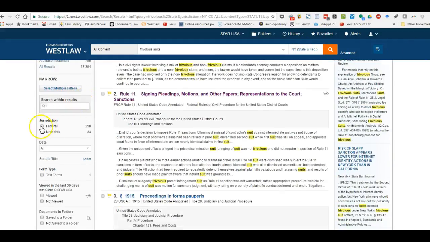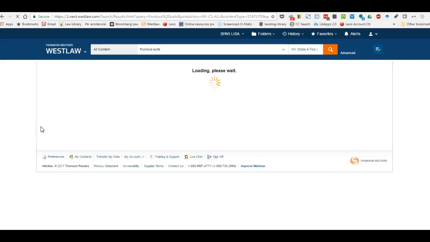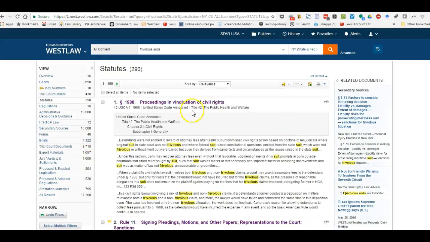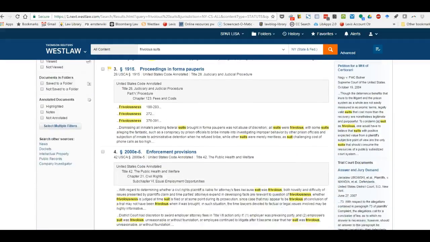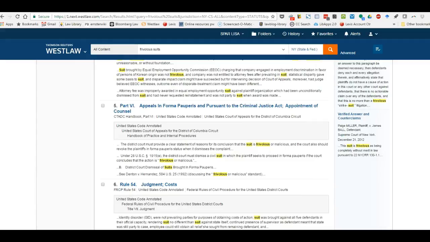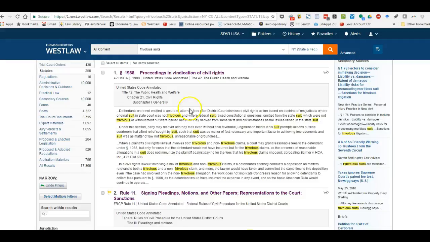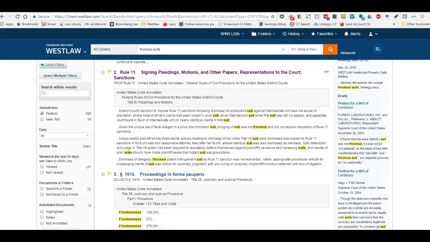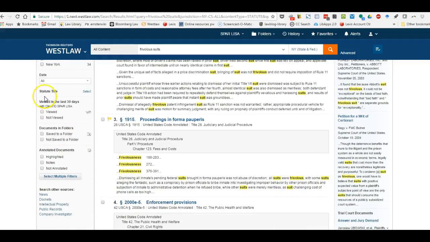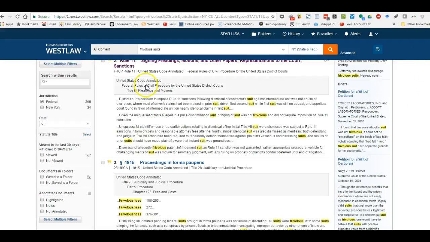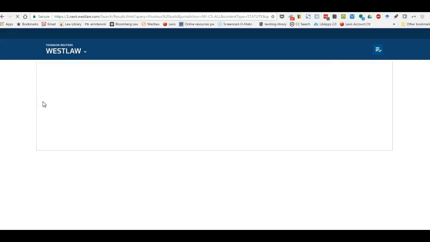If I limit our jurisdiction to just federal, I do get some statutory results, but I also get federal rules results as well. So here we can see a Court of Appeals DC Circuit rule, and obviously you can use your filters to limit by these other factors. Let's take a look at what that would look like in New York. So let's get rid of federal.